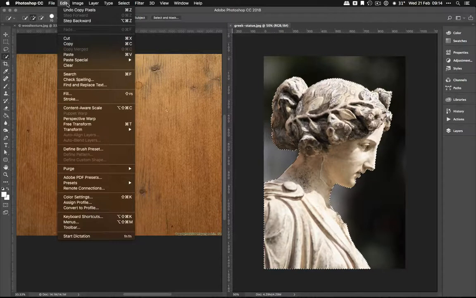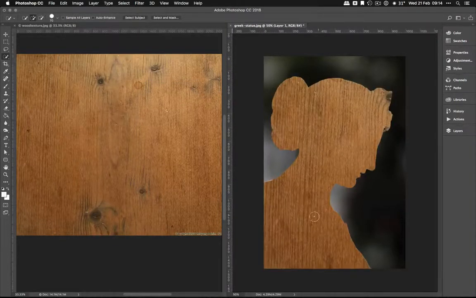We're going to go to Edit, Paste Special, and choose Paste Into. Okay, and you can see, yeah, there are 3 modifier keys. If we hit that, it's going to paste it into the selection we've made. There was also one that says Paste Outside, which would have done the opposite. All right, so now we have our wood texture, and it looks basically like a silhouette here.